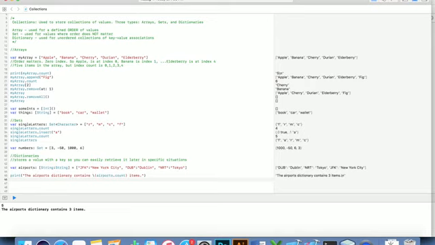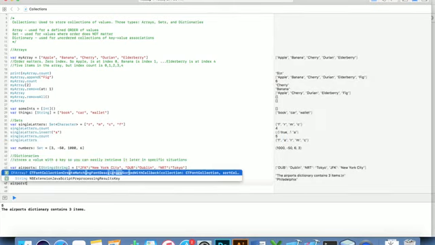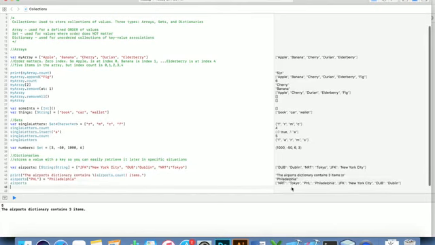Next, if you want to add an item to the airports dictionary, you need to do it as follows. airports, bracket, you want to insert the key here. So PHL will be the key, and then the value is the string "Philadelphia". That'll add it to airports, so you can go ahead and print airports again, and you'll see now we have 1, 2, 3, 4. And of course the order doesn't matter as long as the key value pairs are together.